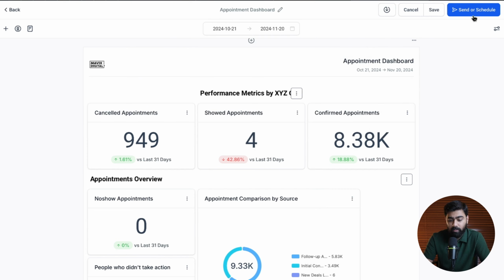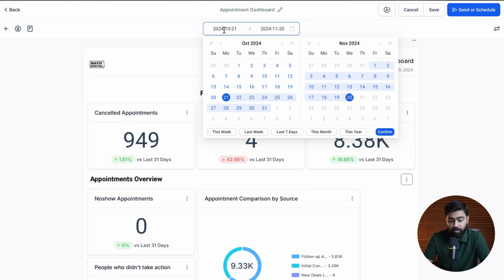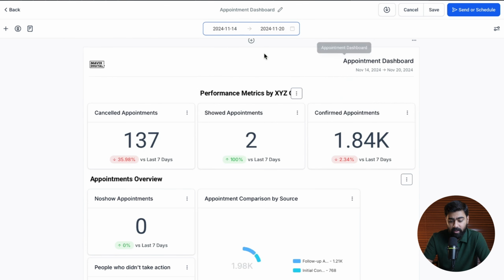Before we move to send or schedule, we will define the date range here. So I would like to do last 7 days, so we have the latest information in this, and you can call it, in this case, it will make more sense to say appointment report, and we can say last 7 days, right? So once we have that dialed in, we can export it if you want, but I'm just going to go ahead, click on save first to make sure everything is saved.